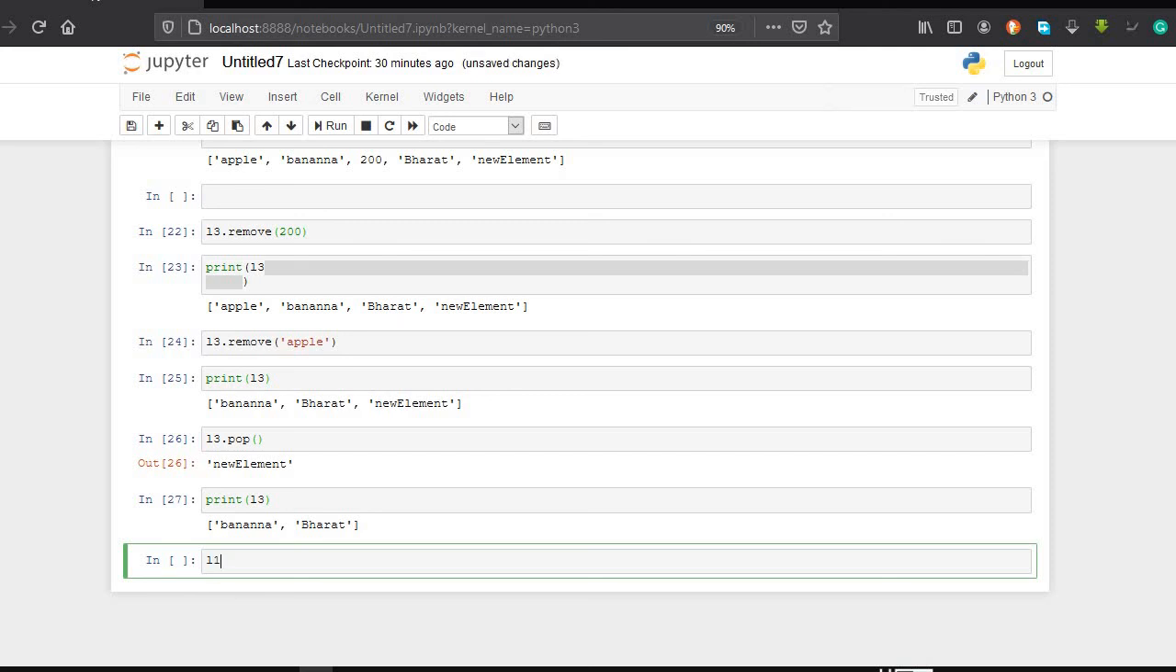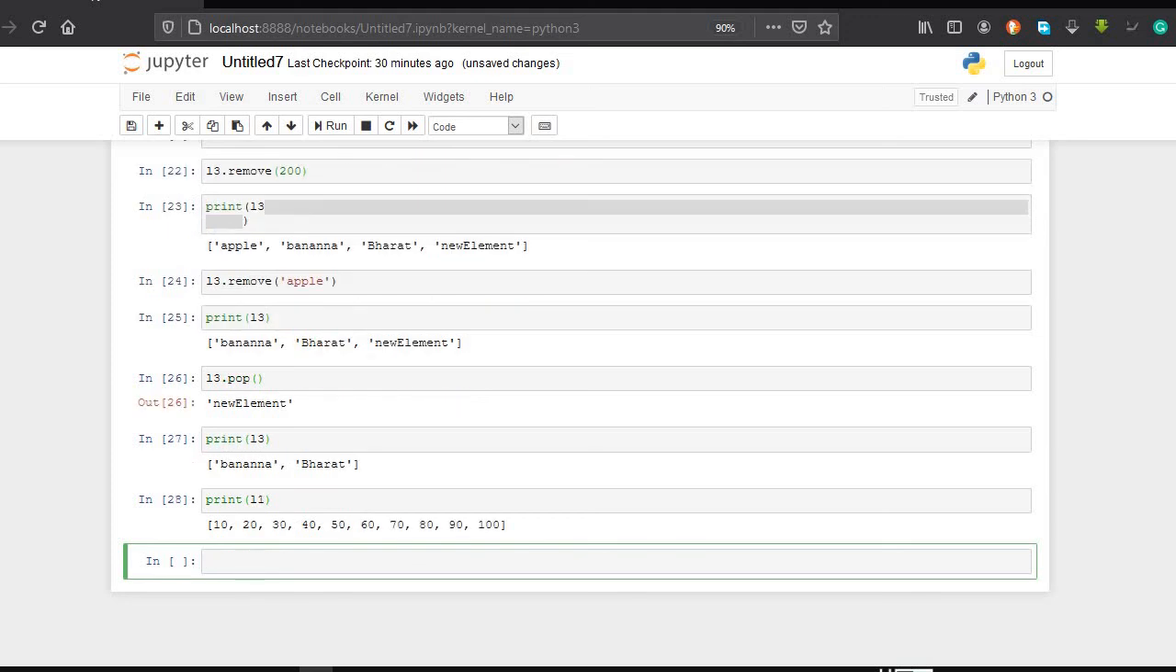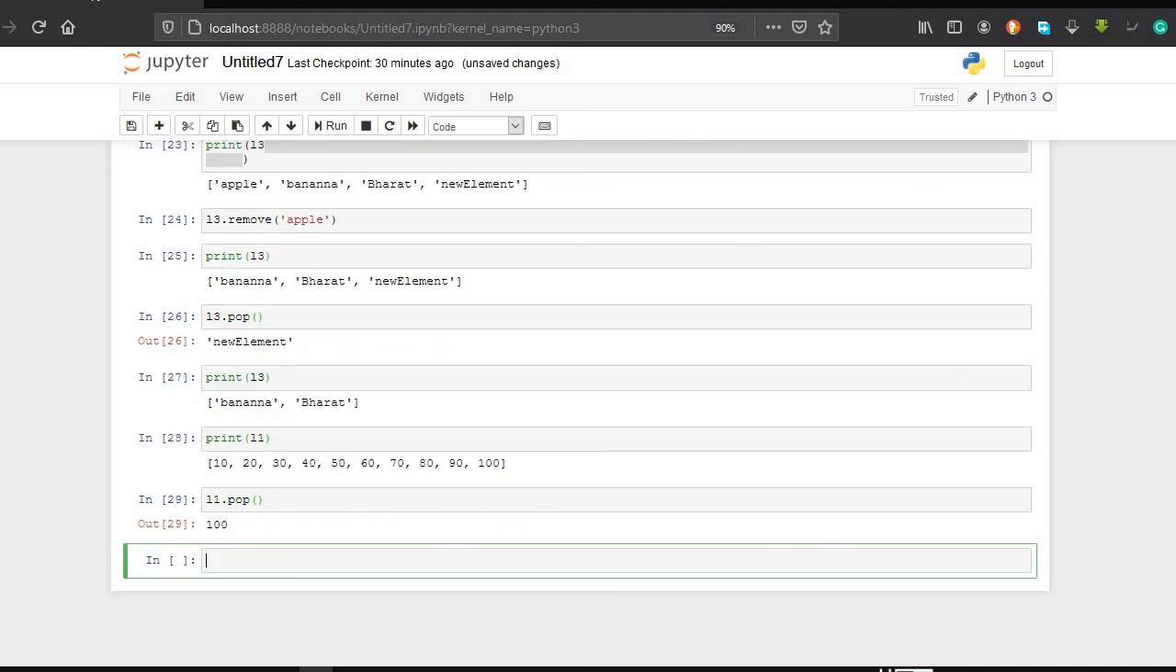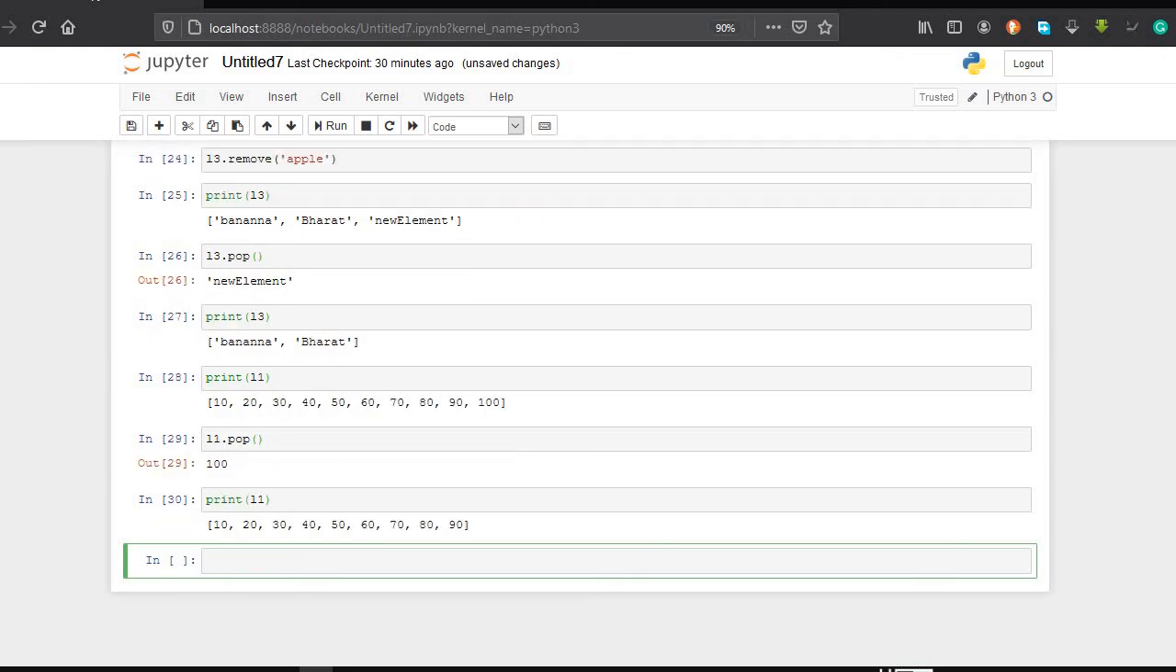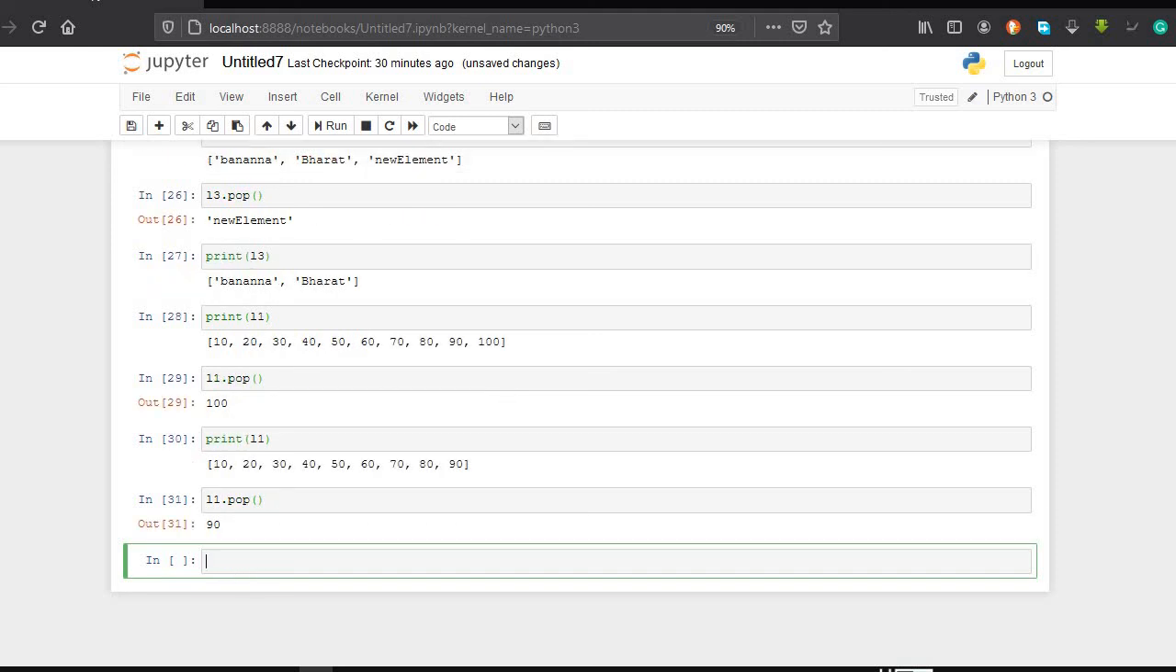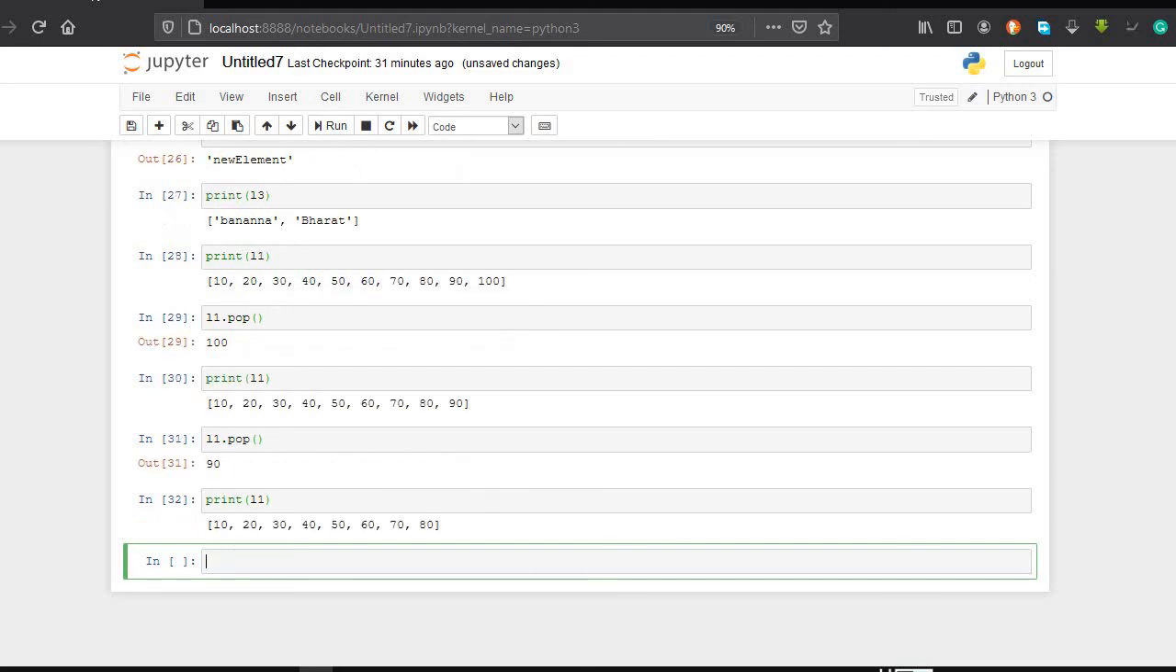Now let's see what we have in the L1 list. So here my L1 list contains 10 elements and the last element is 100. If I want to remove this 100, I can use L1.pop. This will remove 100 from my list. And L1, see, it has removed 100 from my list. Now again if I do L1.pop, it will again remove the last element, which is 90. You can see the list elements. So these are the basic functions that we have in Python for the list data type.